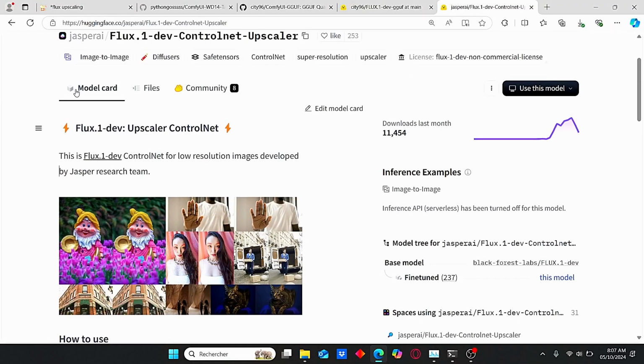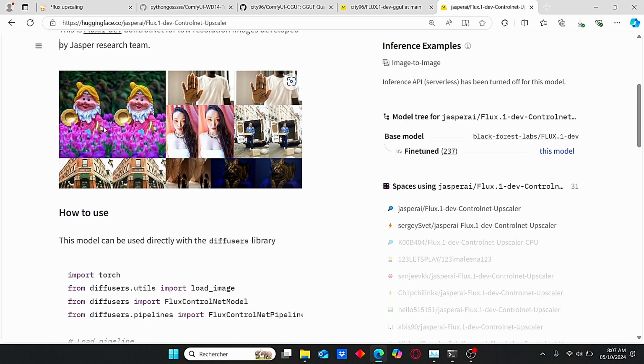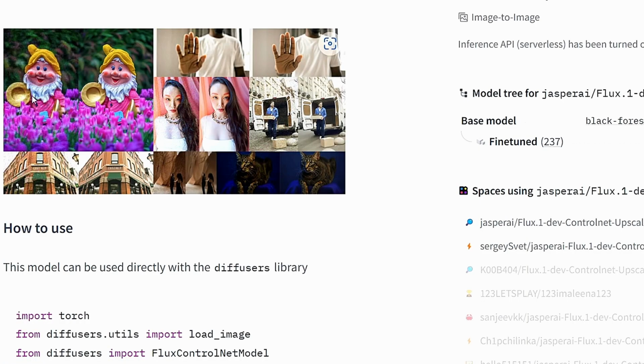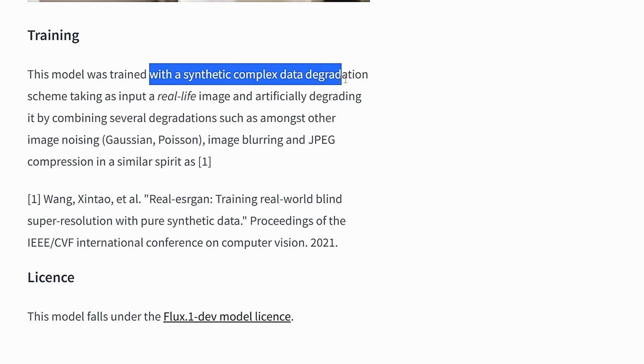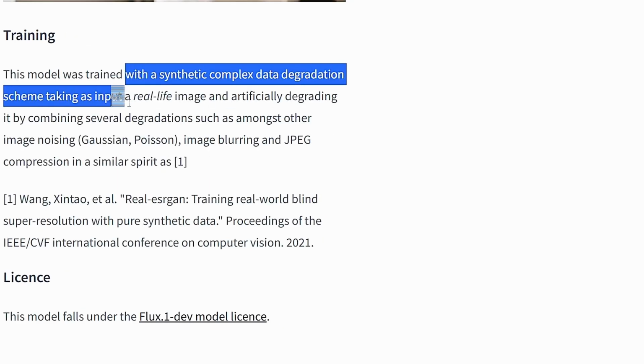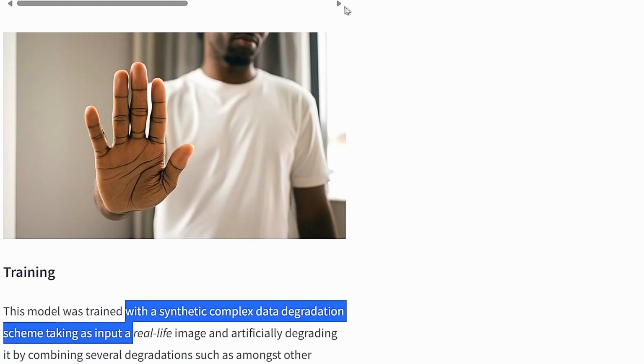If you head over to the Jasper AI website on Hugging Face, you can see some examples of this model and what it can do. And here you can clearly see that it can denoise images while upscaling them. It is said that this model was trained with a synthetic complex data degradation scheme, taking real life images as input and artificially degrading them. So this model was trained on intentionally degraded images in order to obtain good quality final results.